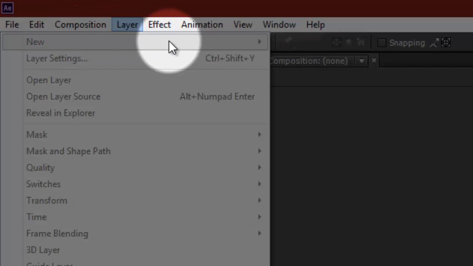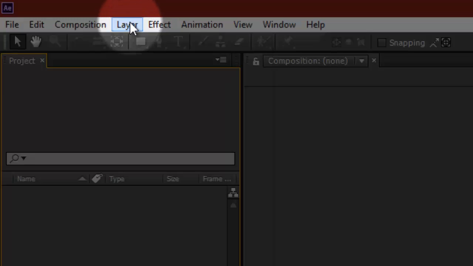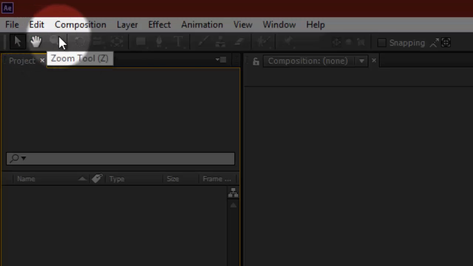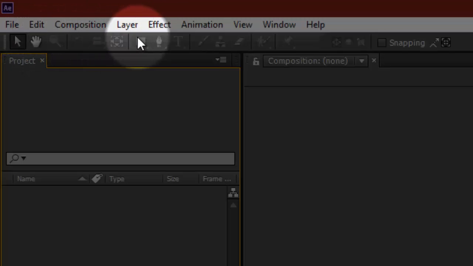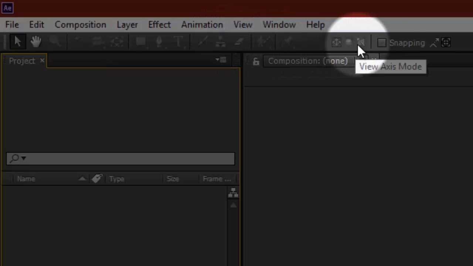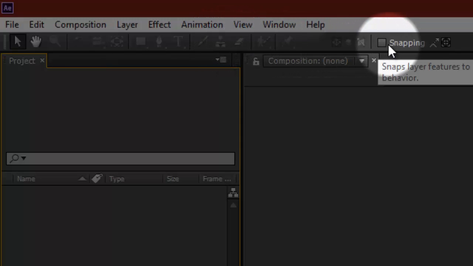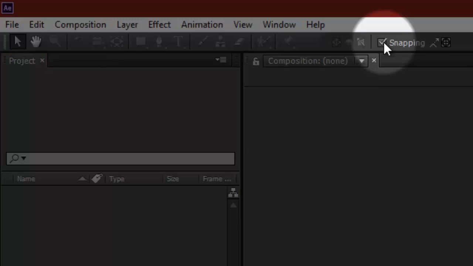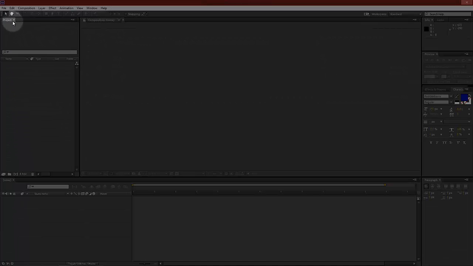Some of these menus have triangles on the right hand side which actually reveal submenus that are hidden. Below this is a horizontal toolbar. As you roll over each of these tools, you will see that they're labeled and they will tell you exactly what they are before you try them. At the end here we have the snapping tool, which when you start work will help snap various elements of your composition together.